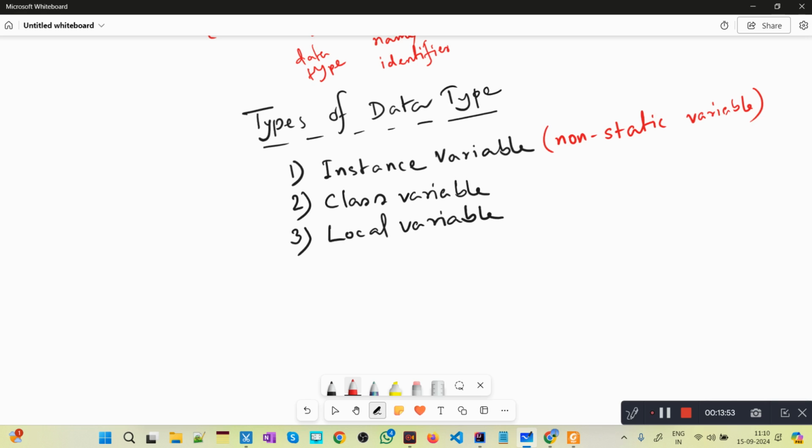This is very important, guys, because at the time of interview also, the interviewer will try to confuse you: what is an instance variable or what is a non-static variable, what is the difference between instance and non-static. So basically they are equal, they are referring to the same type of variables. There is no difference between instance variable and non-static variable. Similar to that, the class variable is also known as a static variable.